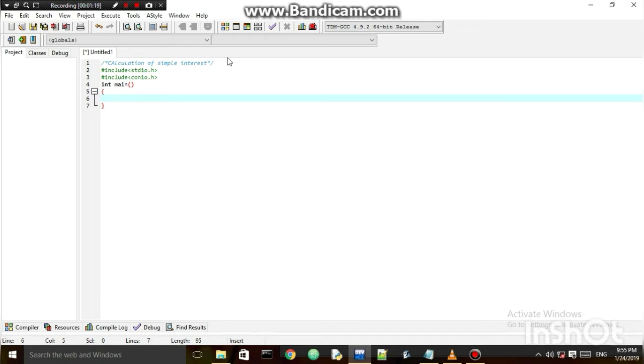I am declaring some integer variables like p, n to store the principal and number of years, as well as some floating point variables like r, si to store the interest rate and the calculated interest. I am going to store some values in p, n and r like p equals 1000, n equals 3 and r equals 8.5.